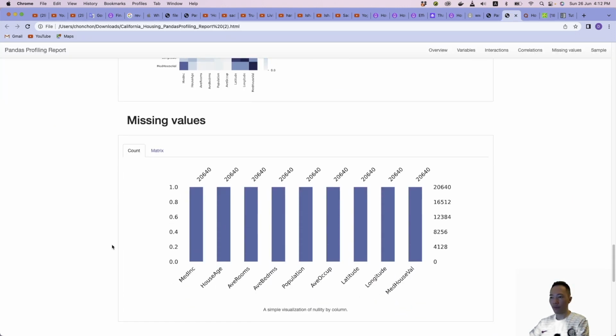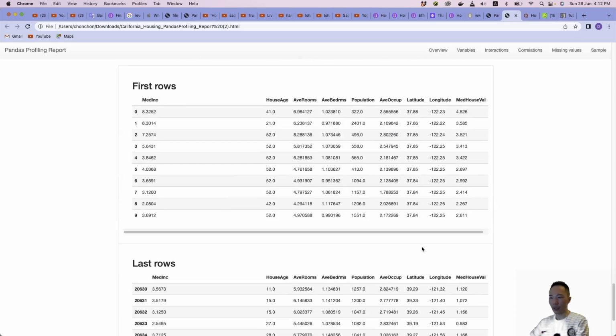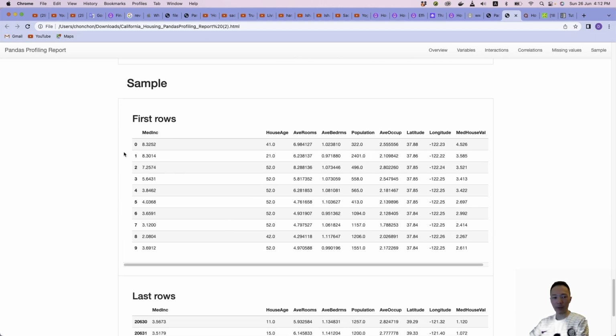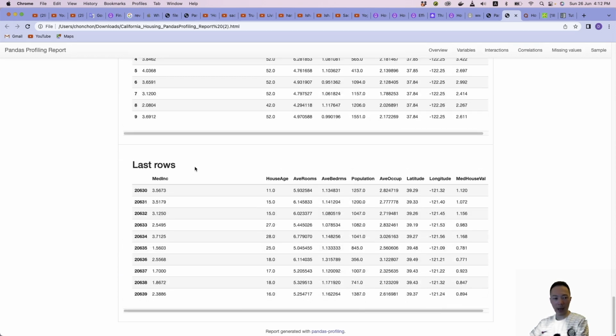Okay, the 5th section is about missing values. Unfortunately, in our dataset, there's no missing value in each of the columns. And finally, we have a view of the first 10 rows in our dataset, which we have already seen earlier in our notebook. And here also we have the last 10 rows in the dataset.